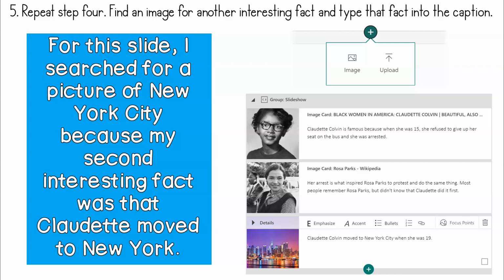All right, I think you're starting to get the hang of it because we're going to do a lot of repetition now. We're on step 5, but step 5 is basically the same as step 4, which was basically the same thing as step 3. You're going to add a new slide to your slideshow by tapping on the teal plus sign, tapping on image, and find another image for another interesting fact that you will describe in the caption.